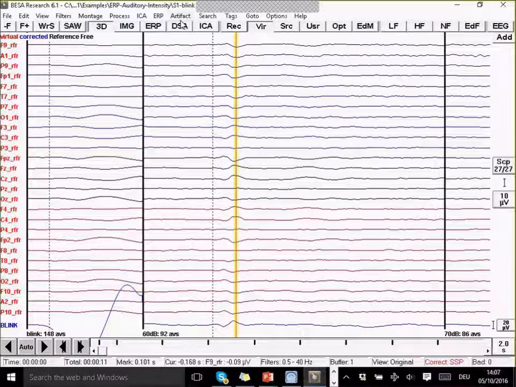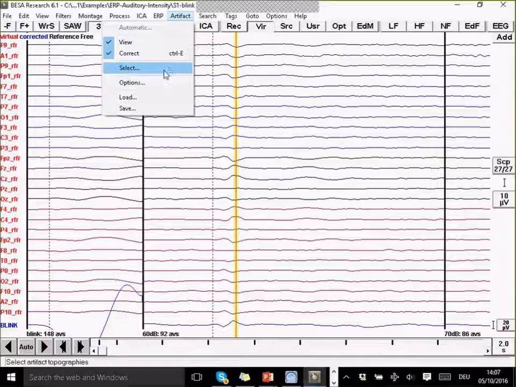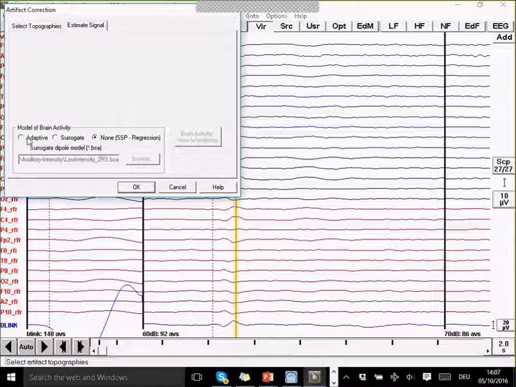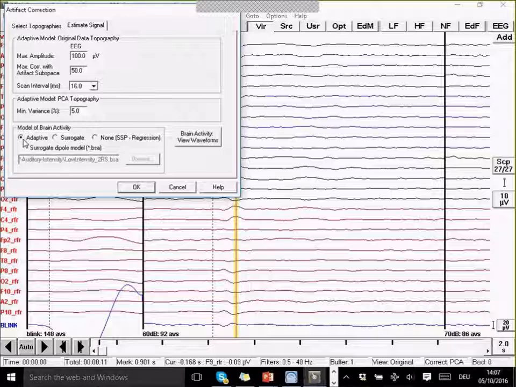And let's see what the artifact correction does if I select a different method. So I'm going to go back to artifact select, estimate signal, and now I'm going to choose the adaptive method. And I can see that in the adaptive method I get some additional options, because now I need to estimate the brain activity of interest. And I've now got the chance to define some parameters. So what should be my amplitude for brain activity of interest, maximum correlation with artifact subspace, etc.